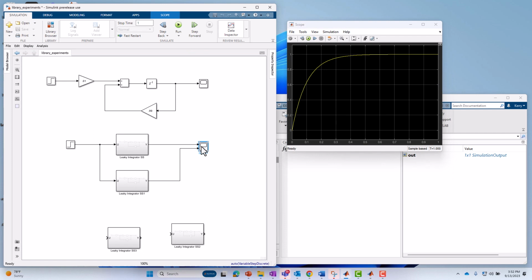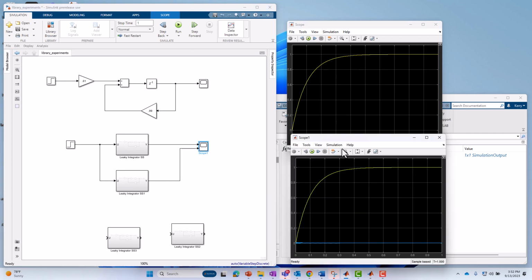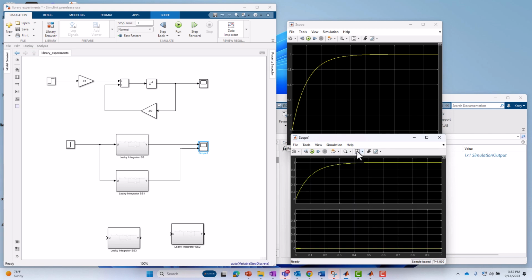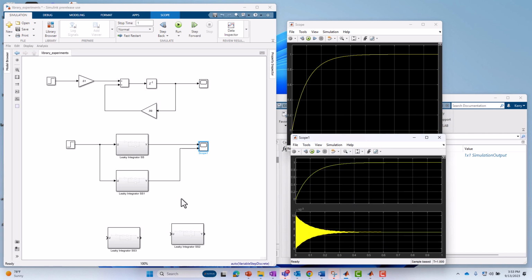Okay, let's call up scope 1. Okay, we see we got a very, very different result. In fact, I'll put them on 2 traces and we'll auto scale. Okay, very, very different results with that change of sign.